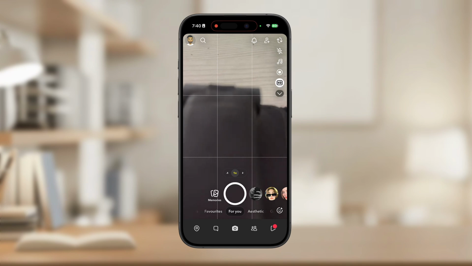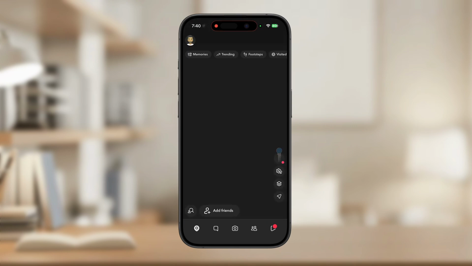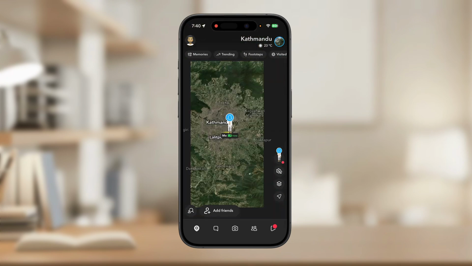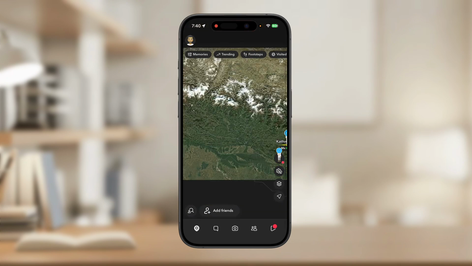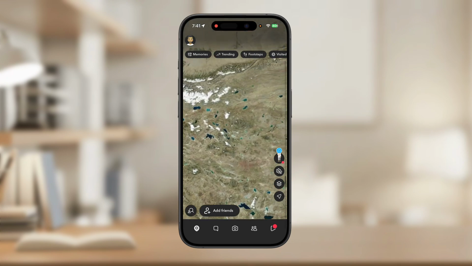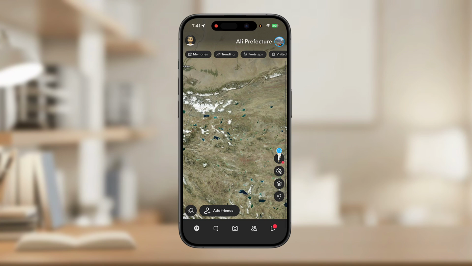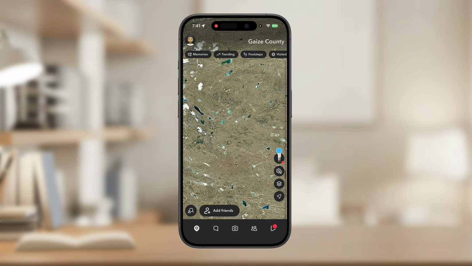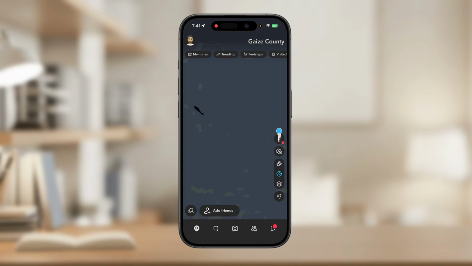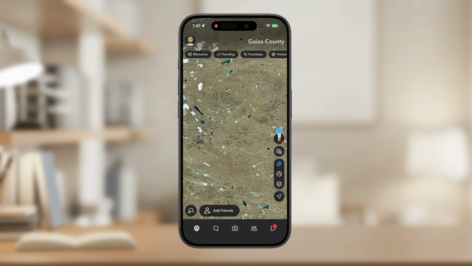Now, on the bottom are multiple different icons, if you see. On the bottom left is going to be a little map icon. If you tap on it, it's going to showcase your little map right over here, as you can see. Now, what you can do here is if you click on the bottom right icon, the layer icon, you can simply see satellite view or the global view, or you can simply go ahead and turn it off again, right?